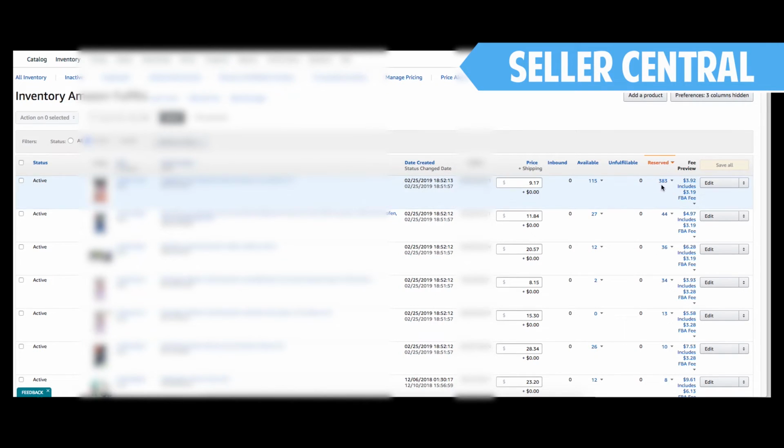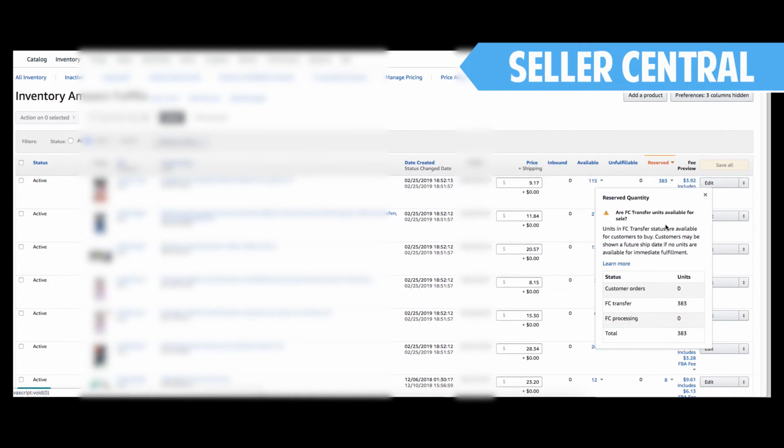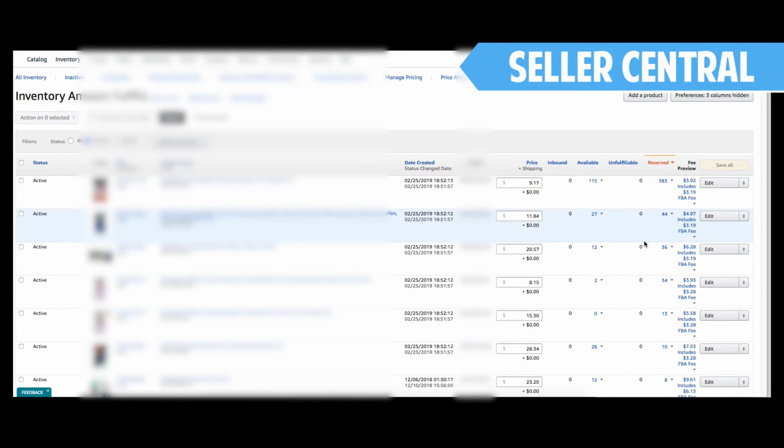Being 383 units, chances are these are being sent to multiple different warehouses because I had plenty of them. And if you click on that, you can see that breakdown. Fulfillment center is going to be FC for short, fulfillment center transfer, 383 units. And as we go down, you guys can see I have 44, 36, 34, etc. Those are just all being transferred.